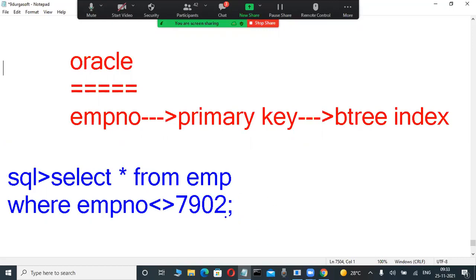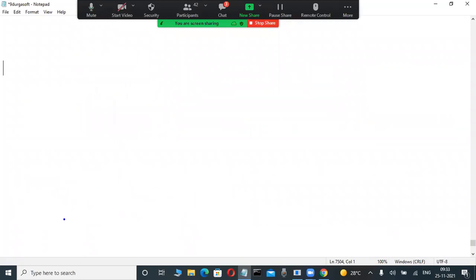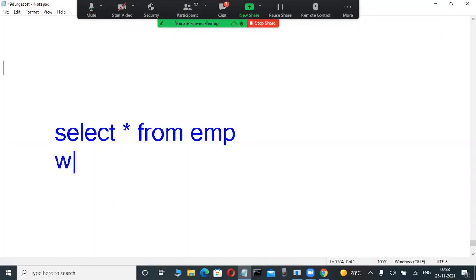Whenever we are requesting data like this, first control goes to the from clause. In that from clause, it searches whether the table is available or not. Then control goes to the where clause. In this where clause, observe slowly here.